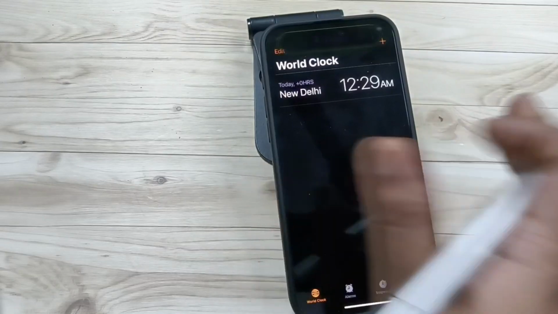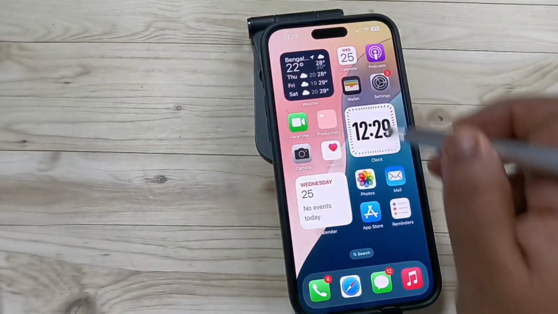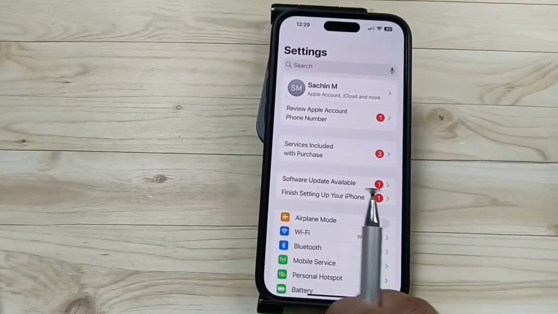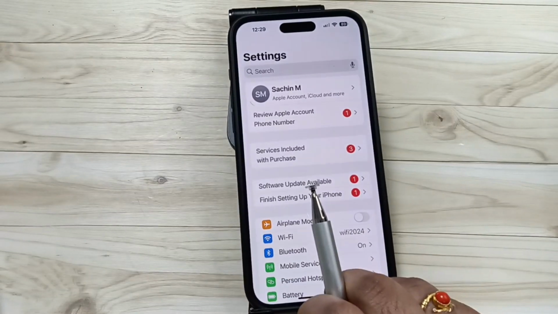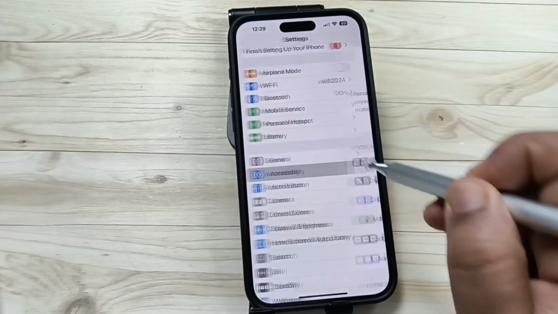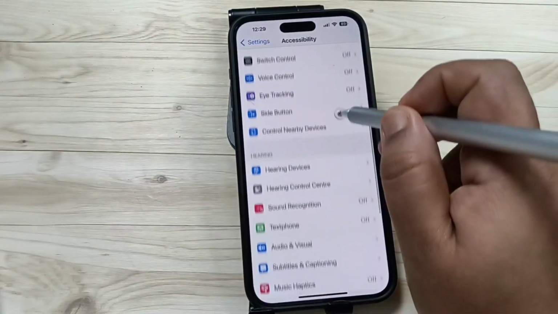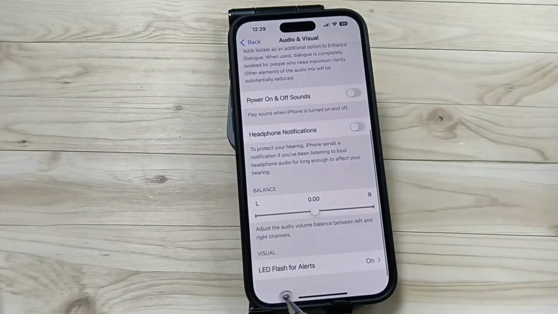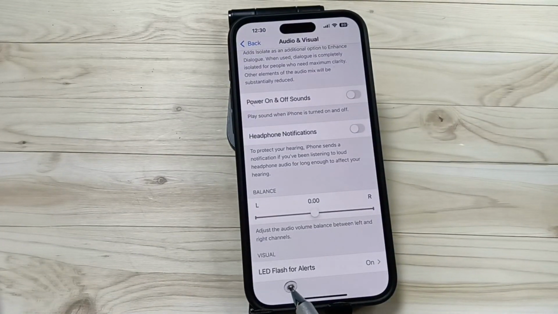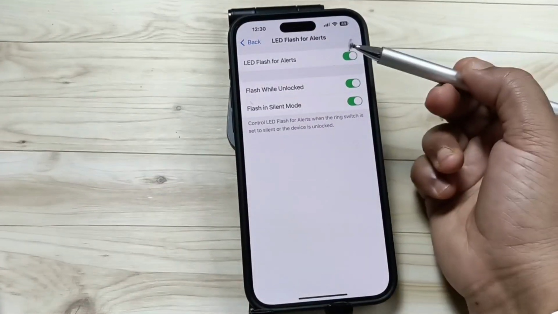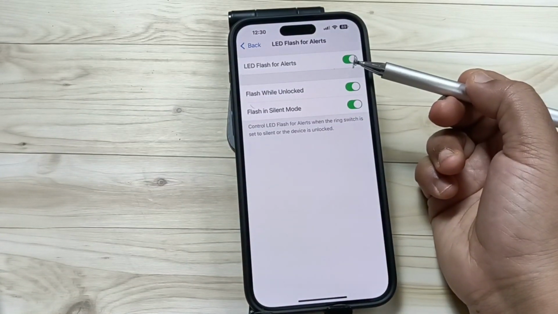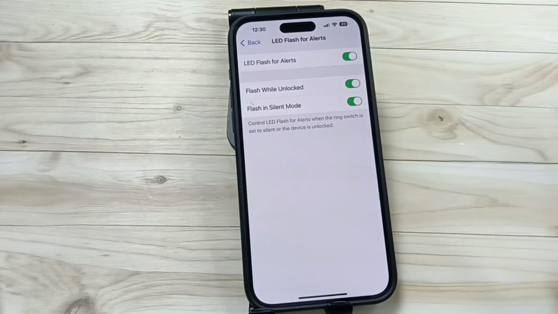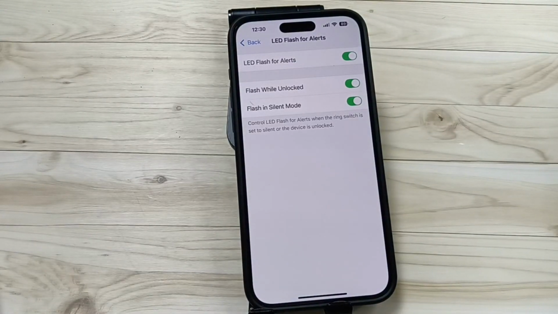Okay, so for this, go to Settings, then scroll down, then tap on the option Accessibility, then again scroll down, tap on the option Audio and Visual, then scroll down. At the bottom you can see the option LED Flash for Alerts. Tap on this one and turn on this option. And after that you will get the flashlight when you get any notifications or calls on your device.